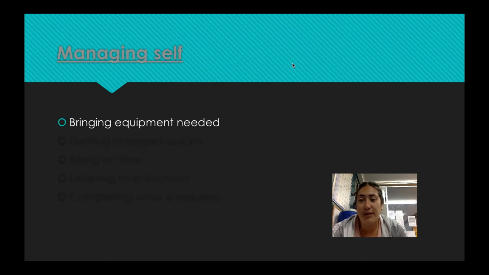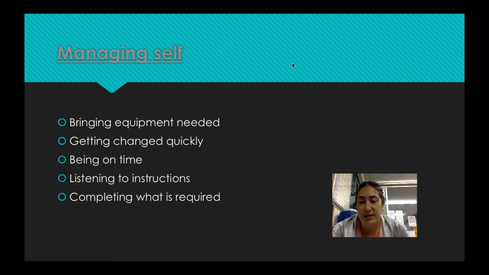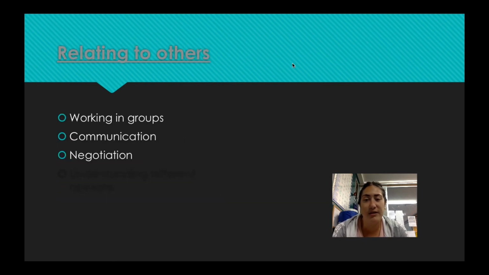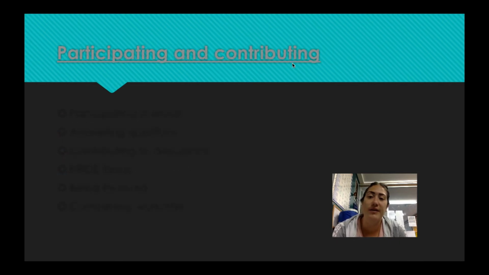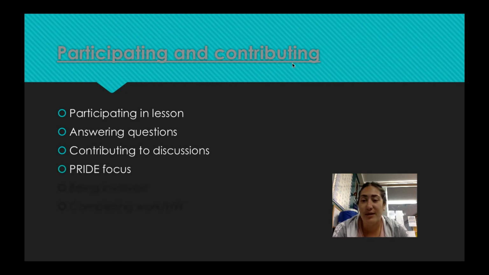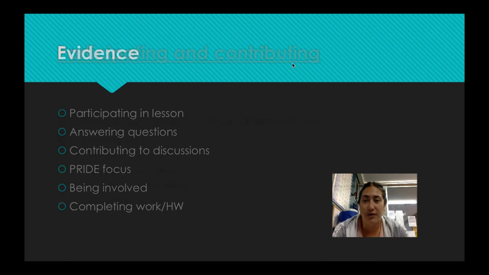Managing self, so examples, bringing equipment when needed, getting changed quickly, being on time, listening to instructions and completing what is required. Relating to others, things like working in groups or your communication, negotiation and understanding different opinions. Participating and contributing, so this is participating in the lesson. Answering questions, contributing to discussions, looking at our pride focus, being involved in completing work or homework.